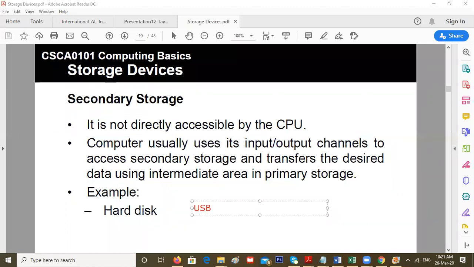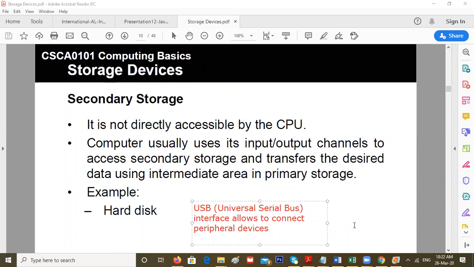USB stands for Universal Serial Bus. That's an interface that allows you to connect various peripheral devices. But actually, the term you were saying is not the complete name for that device. It's a USB flash drive. Excellent.